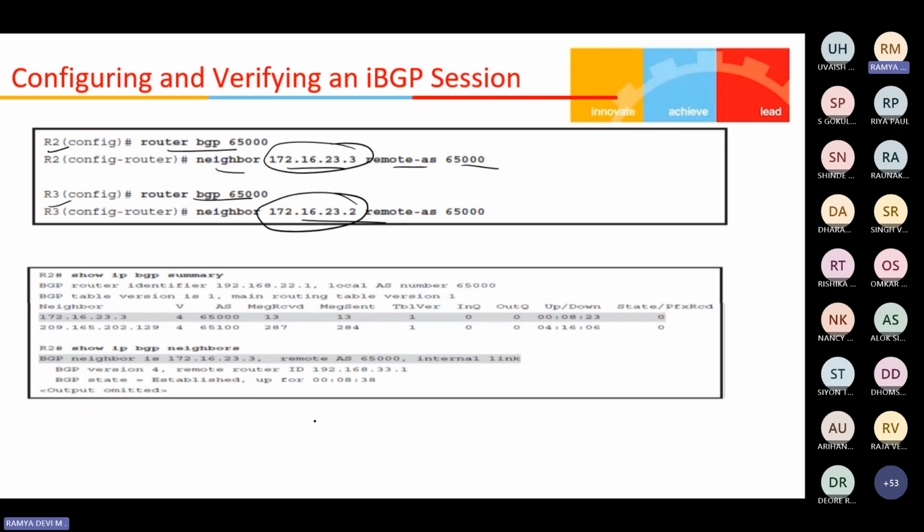So how to verify? It can be verified with the help of show ip bgp summary. See here, show ip bgp summary, or else you can go for show ip bgp neighbors. On R2 it is being used. It will be displaying the router ID. What is the router ID? It is 192.168.22.1. This is for R2. This is part of R2.